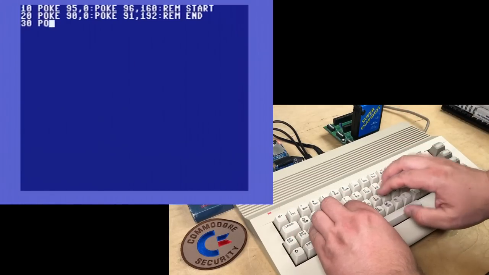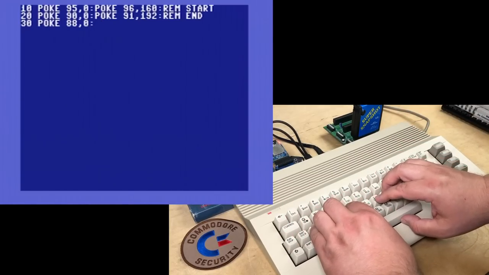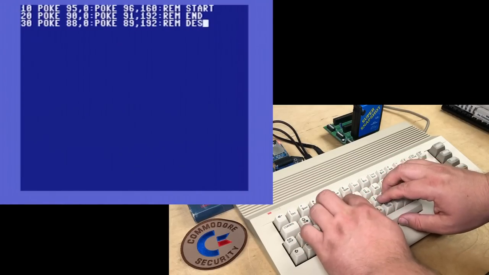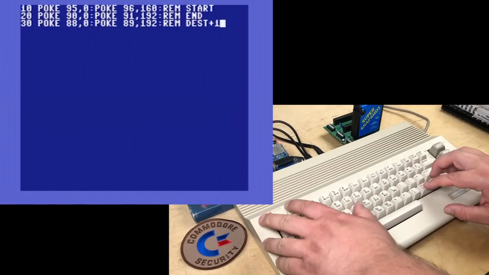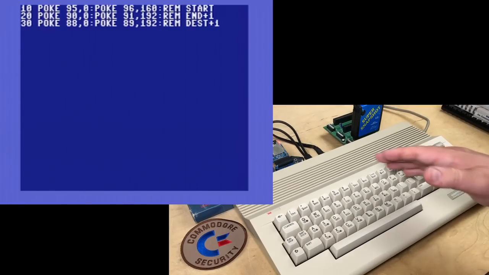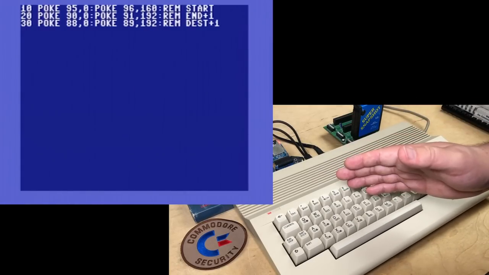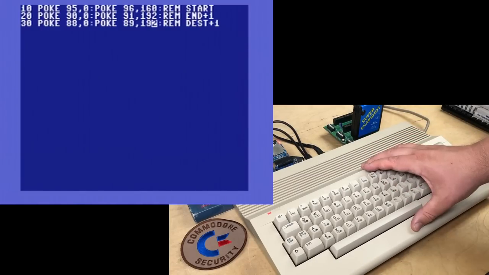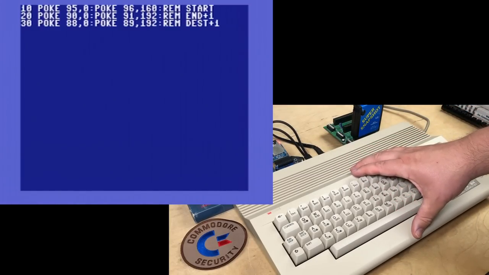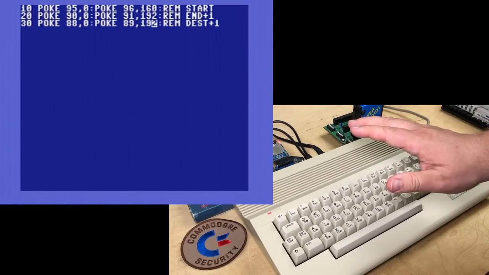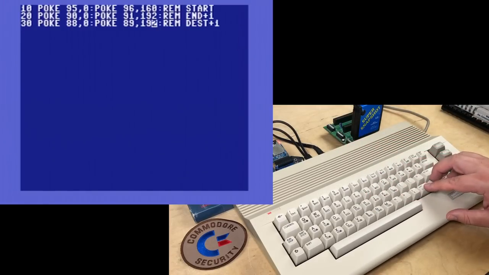Next, poke 88, 0, again 0 low byte, and 89, also 192. Destination, might as well add those plus 1s on the end here. And you're supposed to tell it the end of the destination, which is unusual. You normally think it'd be the start, but that's how they designed this routine. Probably more convenient to tell it where you want the copy to end. And this is kind of a misuse or abuse. We're just telling it to copy onto the same spot, so the source and the destination have the same addresses.